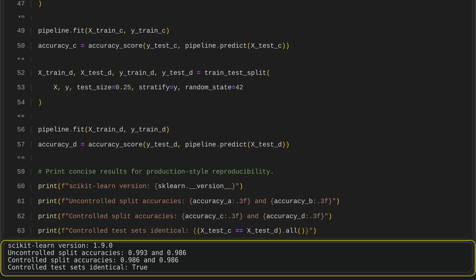This script shows why fixed random seeds matter for reproducible machine learning results. It trains a scaled logistic regression model on a breast cancer dataset and compares repeated train test splits with and without controlled randomness. Without a fixed seed, the test sets and accuracy scores can change between runs. With a fixed seed, the splits match and the results stay consistent, demonstrating how controlled randomness supports repeatable experiments.